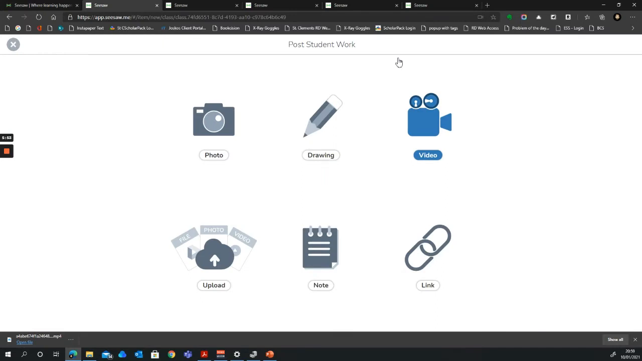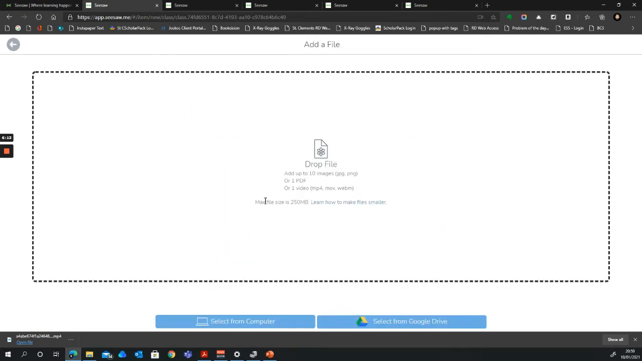And I'm going to have 6 options: photo, drawing, video, upload function, note, and link. And within this, I'm thinking, okay, I've got a morning message I want to share with the children and to show them what's happening for the day. So I'm going to click upload and I can select from my computer an image.